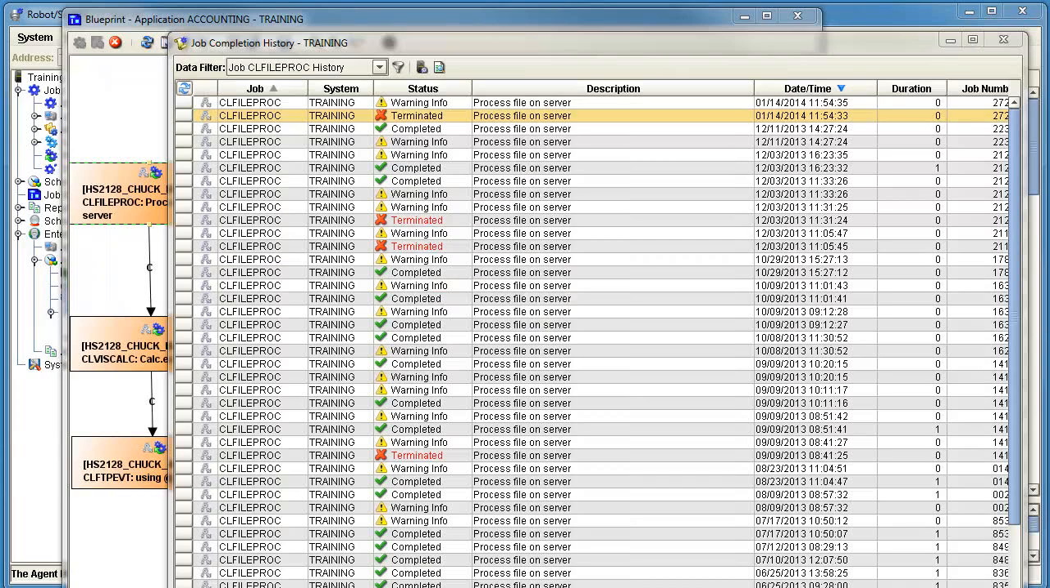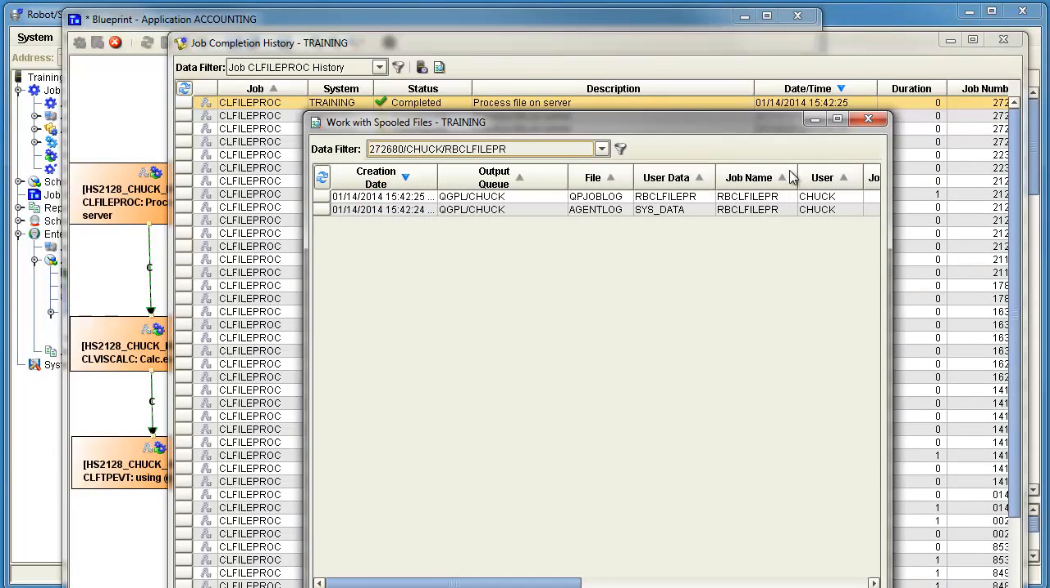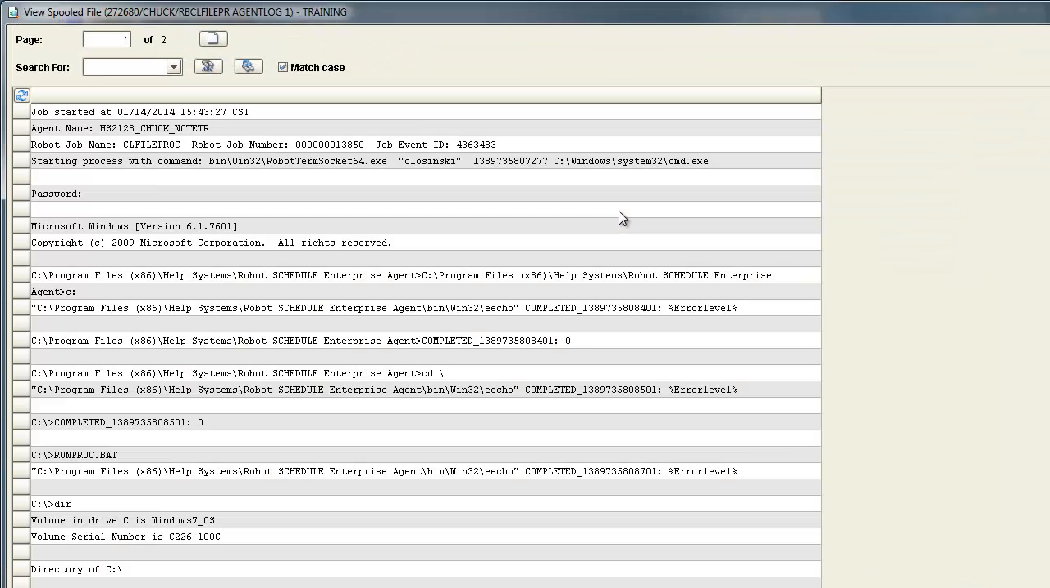Do you struggle to troubleshoot and explain why a Windows task failed? Robot Schedule agent jobs will capture the agent sysout and syserror log information and place it in a spool file attached to the job completion history. So now you have one place to diagnose and troubleshoot your agent task without having to navigate around another server.